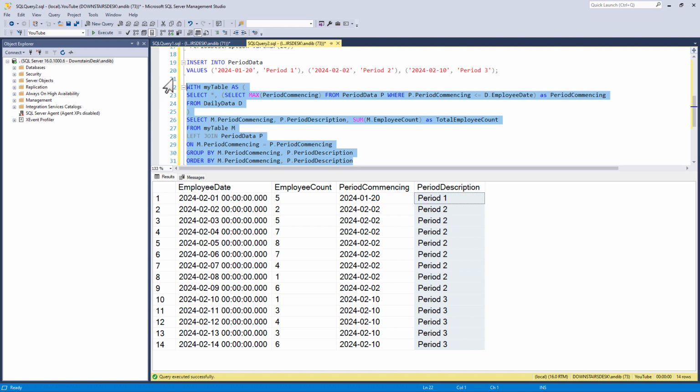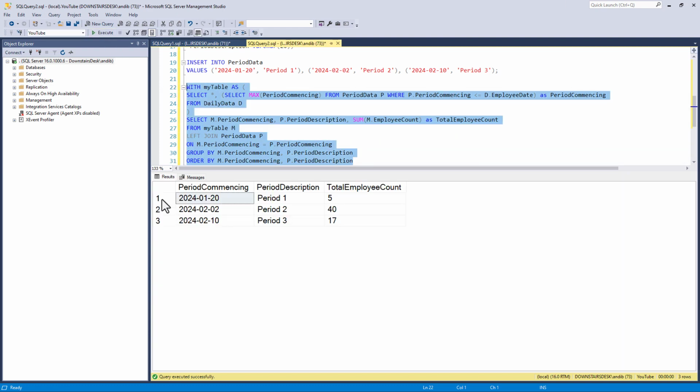So now let's run this. We need to include the with as part of what we run. And we can now see in period 1 we had 5 employees. In period 2 we had 40 employee days, so the number of days that the employees worked in total. And in period 3 we had 17 employee days worked.